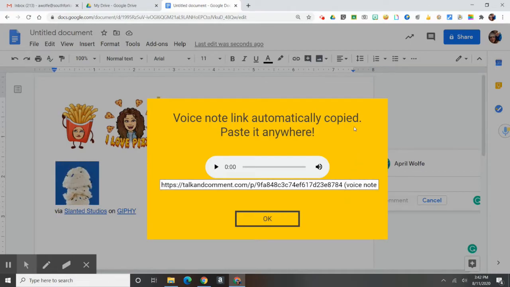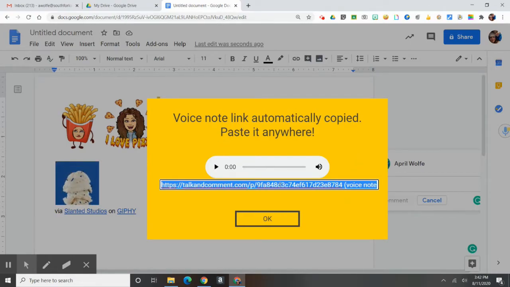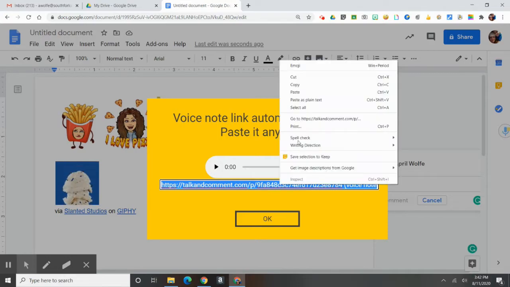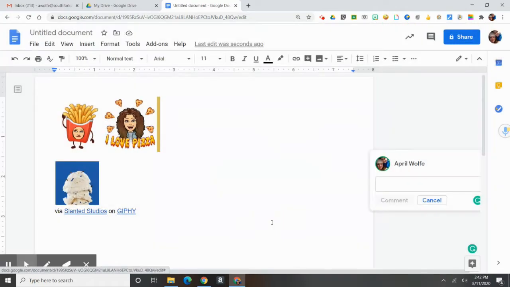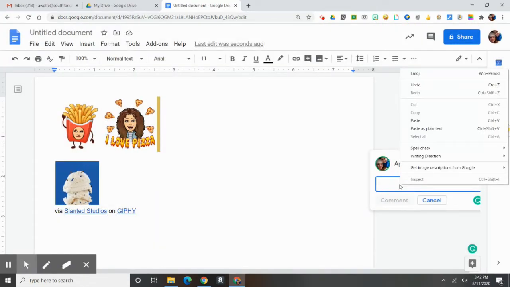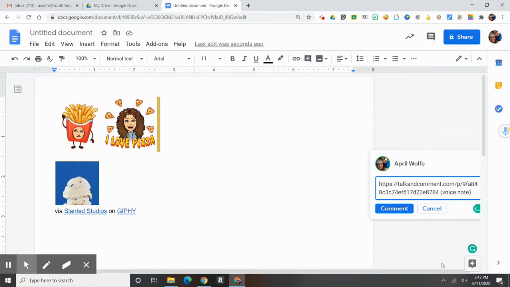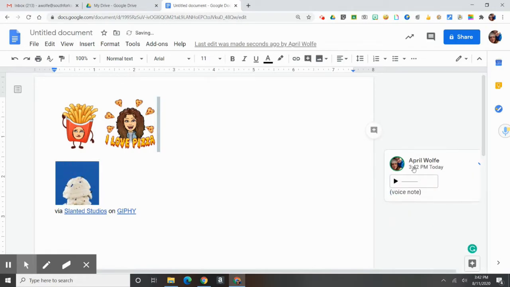And that is going to pop up a voice note. And I'm going to select the link, right click, copy it. Then I'm going to click on OK. And then I'm going to click in my comment box and I'm going to paste. And then as soon as I hit comment, it is going to process and it's going to pop up the voice note. And so later on, the kids can click on play and I'm going to say, hey, Billy, I really love pizza too. And they're able to hear your response in your own voice. So I think that that is really, really neat.